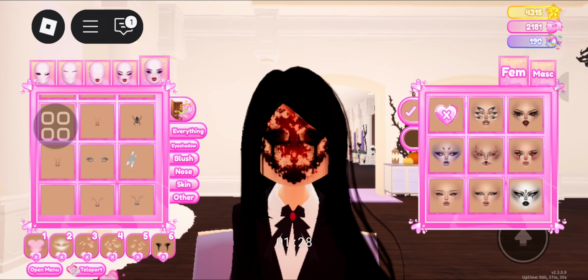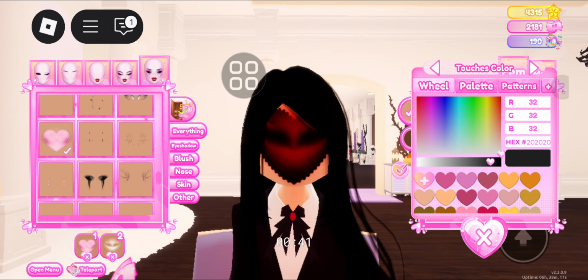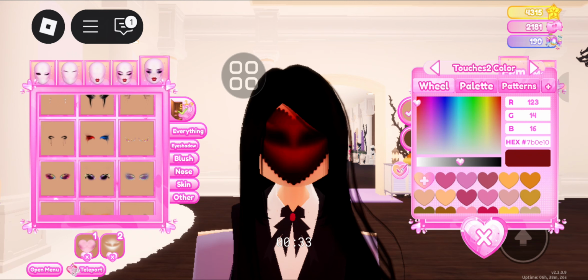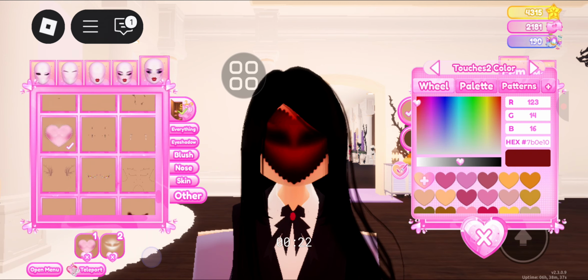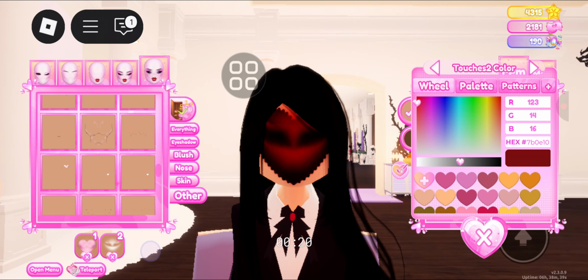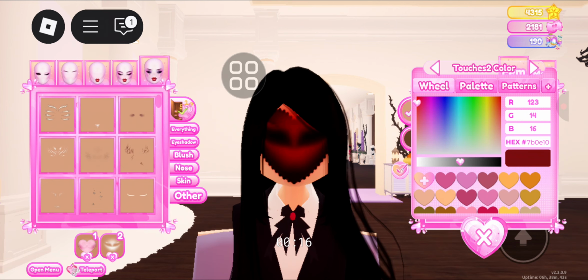Alright, the first one guys, you can choose this heart and then you're going to color it black. And this blush, you're going to make it dark red. Okay, and then you're going to put on this for the blush and make it red. And I'm going to go to the other and put on, apply, I'm still looking for it.